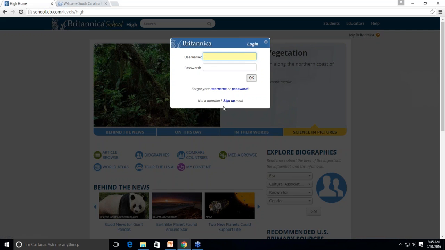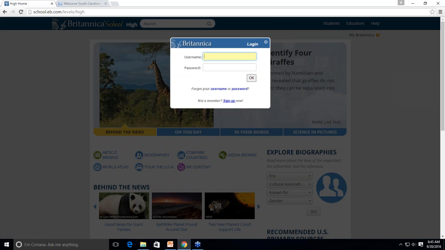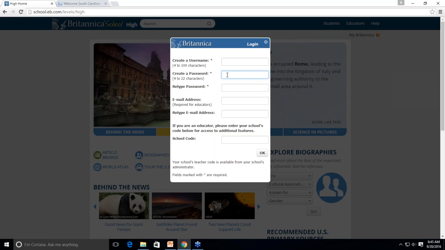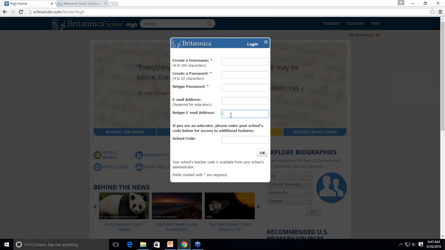To sign up, you just need to click right down here on the sign up link. So after clicking on My Britannica in the upper right corner, you'll click on sign up. And this is where you can put in a username and a password. So this can be any username and any password that you'd like to create, and not the one that we give to you, one that you get to generate on your own. Retype that password in. You can put your email address in if you're an educator and retype that email address in. There's actually two levels to an account. There's an educator level and there's a student level.